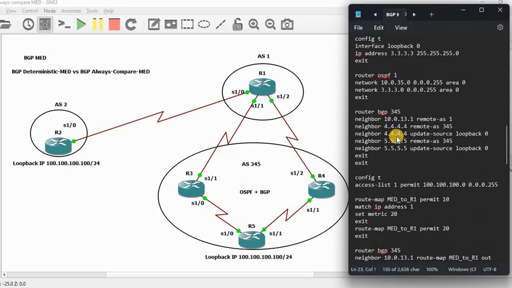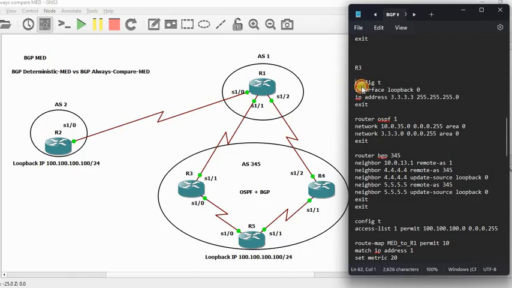Now come to the R3 configuration. We will explain everything in the configuration. On R3 we configure one loopback, because BGP needs a full mesh, so we use loopback IPs to make the full mesh.